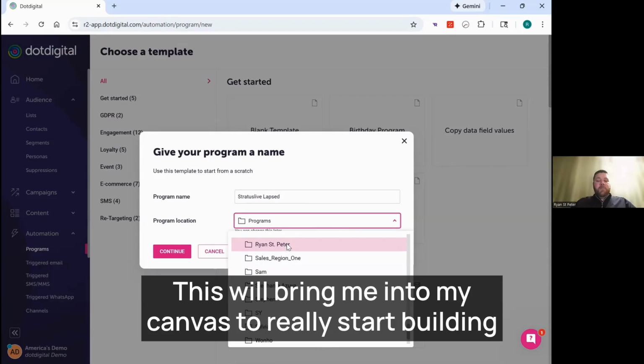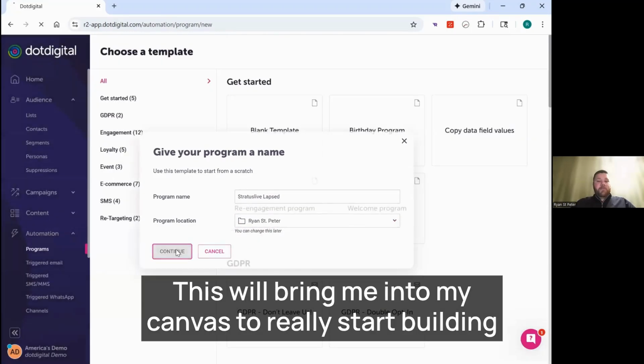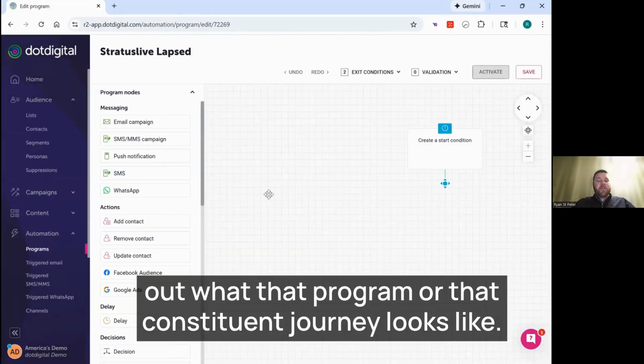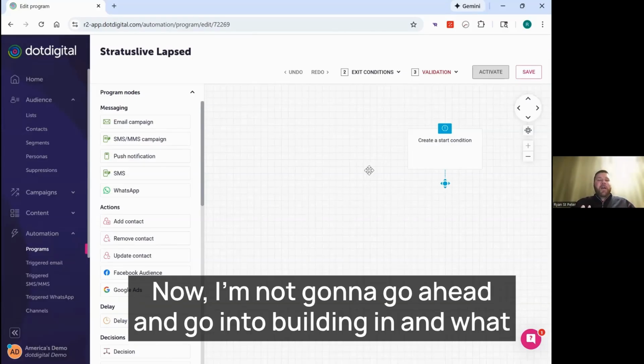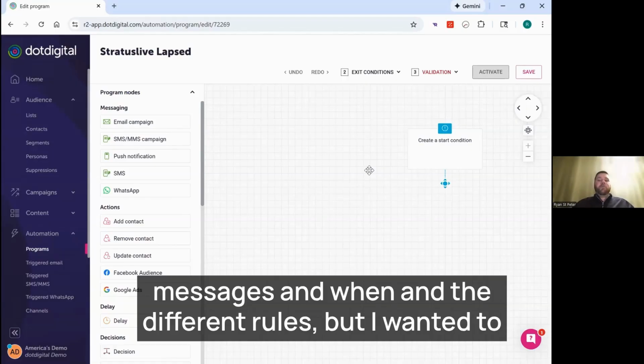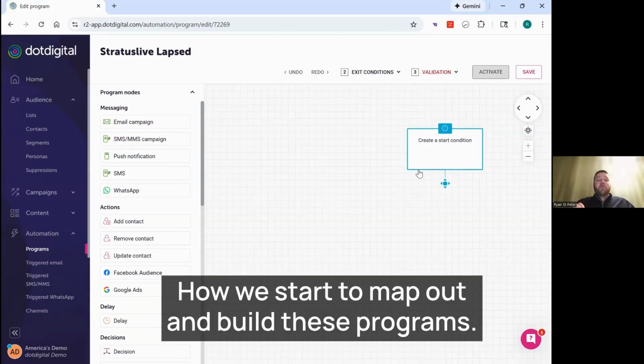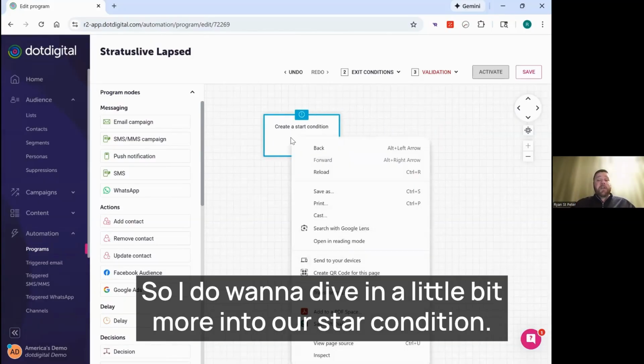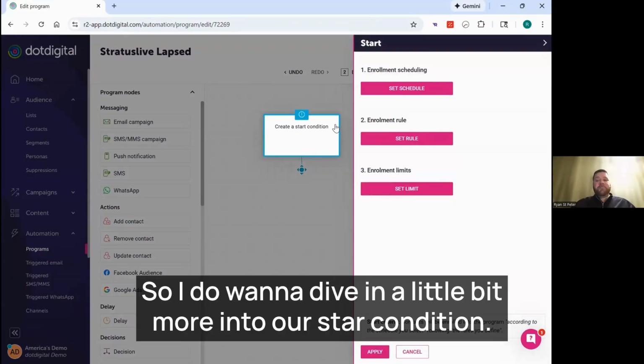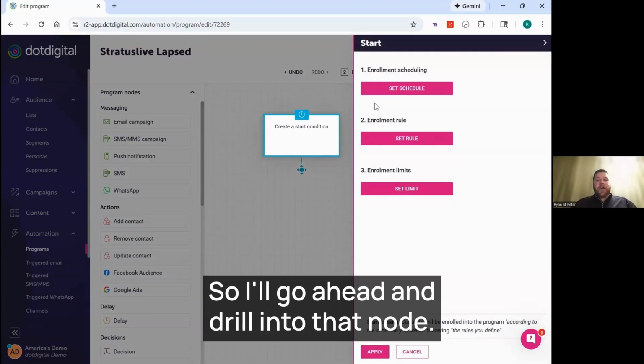And this will bring me into my canvas to really start building out what that program or that constituent journey looks like. Now, I'm not going to go into building it and what messages and when and the different rules, but I wanted to focus on this today because it really leads us into our next path, which is how we start to map out and build these programs. So I do want to dive in a little bit more into our start condition. So I'll go ahead and drill into that node.